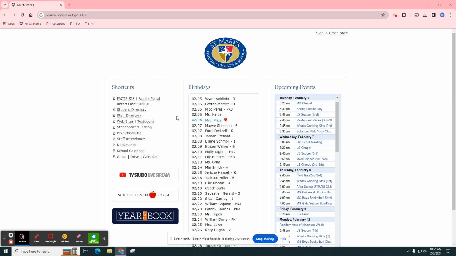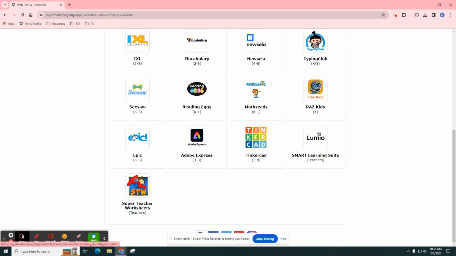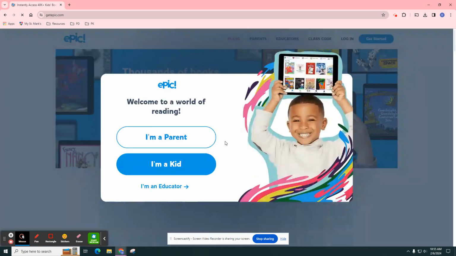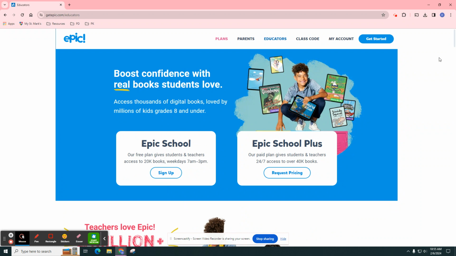Through the St. Mark's site, you're going to go to websites, and then at the bottom you have Epic. Once you click on that, you can click this and click I'm an educator. If you don't have an account, it's going to prompt you to make an account. I already have one, so you'll see I'm just going to click on my account.